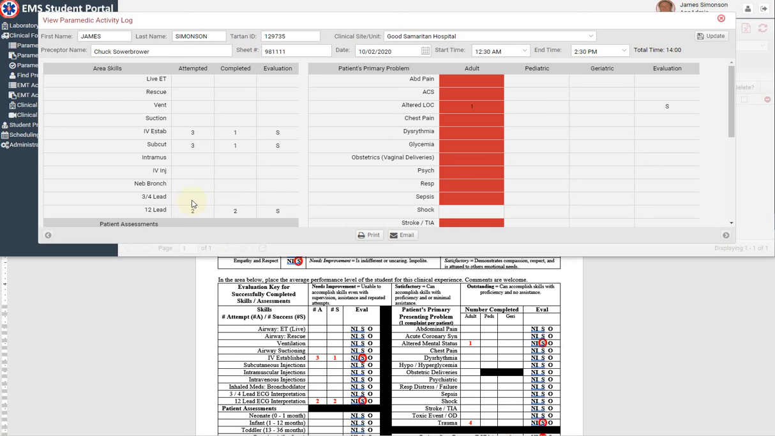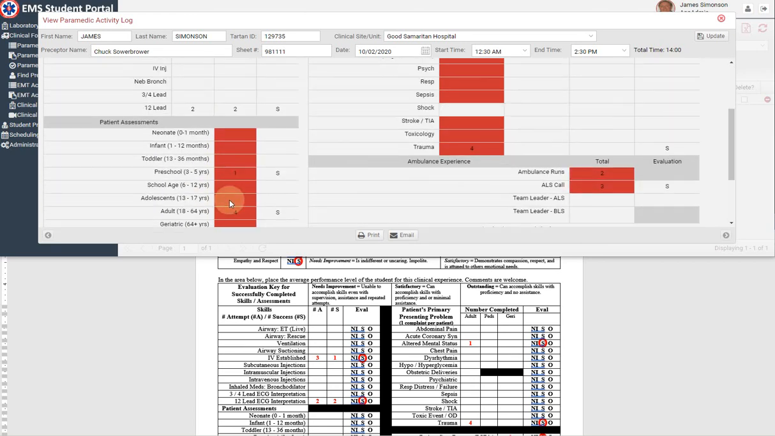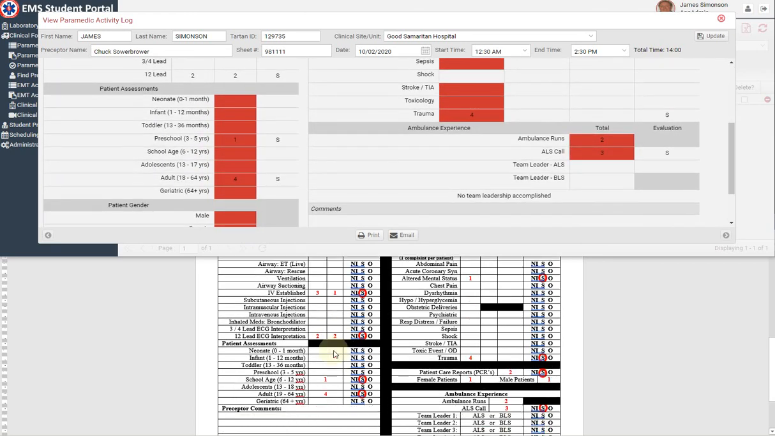You can certainly do a 3 lead without doing a 12 lead, but the other way around, you're really not doing it. Doesn't hurt anything if you don't need it, but it's nice to just get credit for everything you're doing. So I'm going to scroll down now and let's see what's wrong with these patient assessments here.